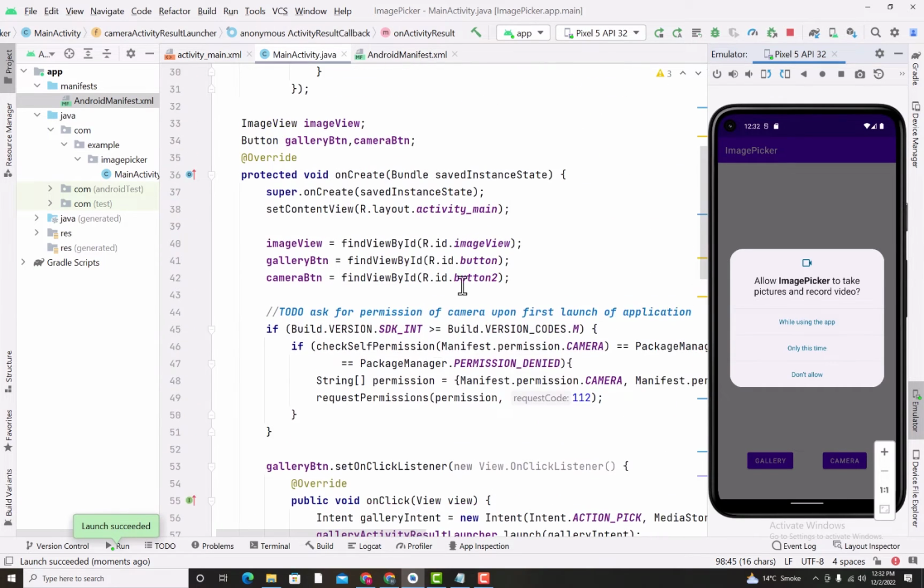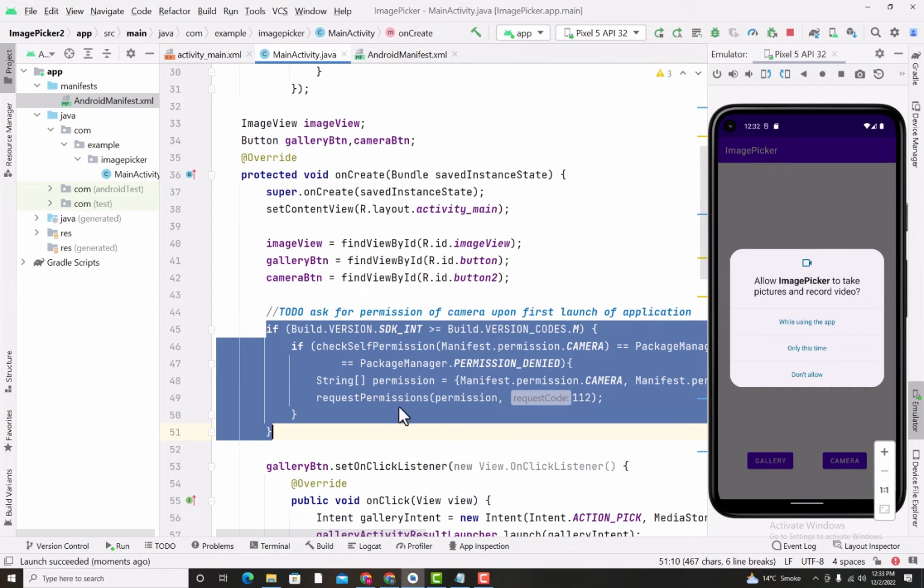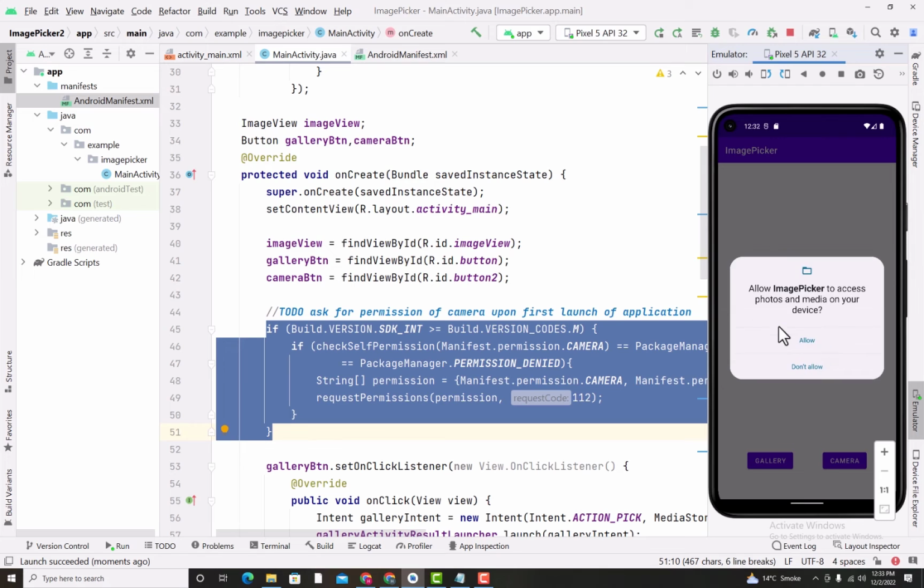So we are dynamically asking it with the help of this code. Here the user can grant the permission, so I'm gonna allow it. And secondly, it is asking for the permission to access photos and media on your device, and that is because of our external storage permission, so allow it as well.